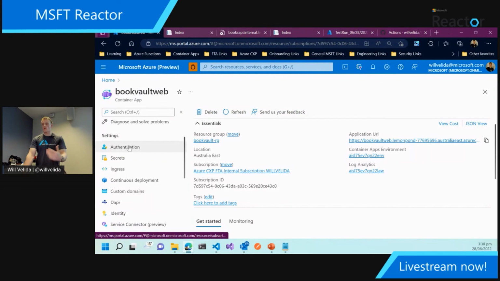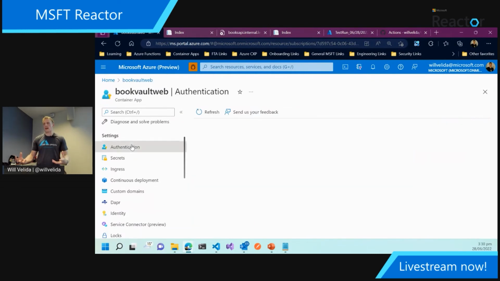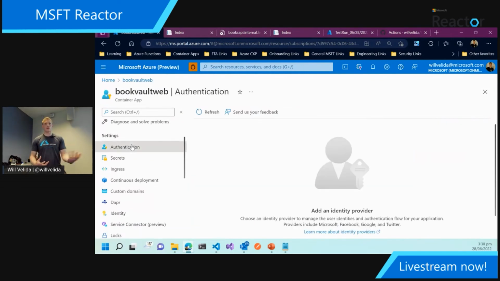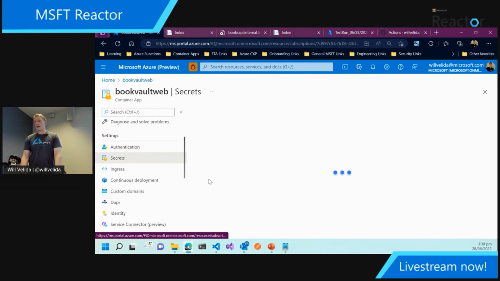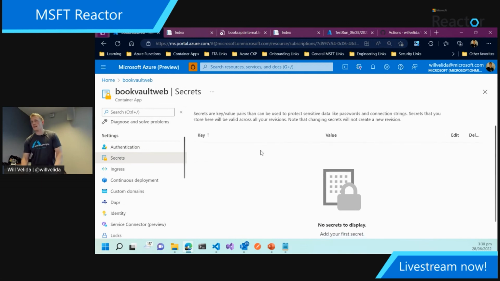And there's also support for other things as well. So we can enable authentication. Say if I want to make users log into my website using Facebook, GitHub, Microsoft, Azure AD, I can enable authentication in my Azure Container App. I've also set up secrets. Again, I'm not using any secrets, but any secrets that are defined here, we can use within our application. And we can also use that within our scale rules as well.